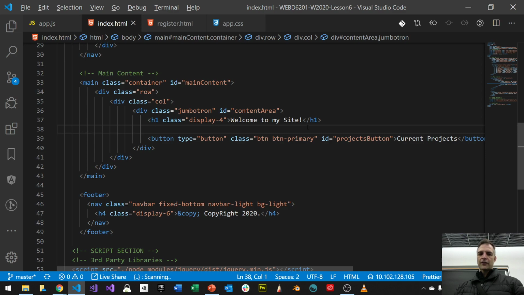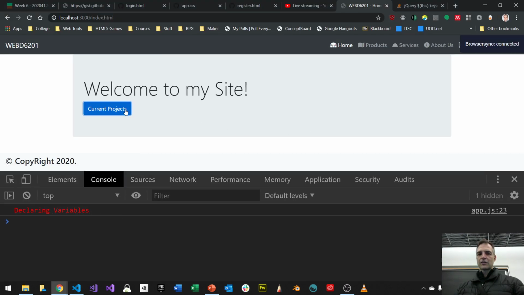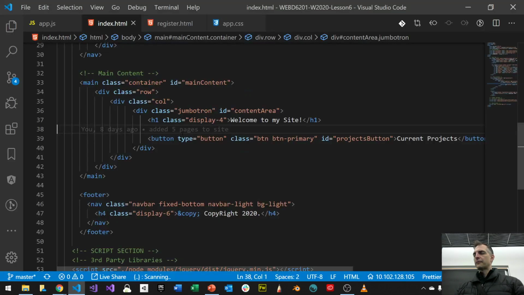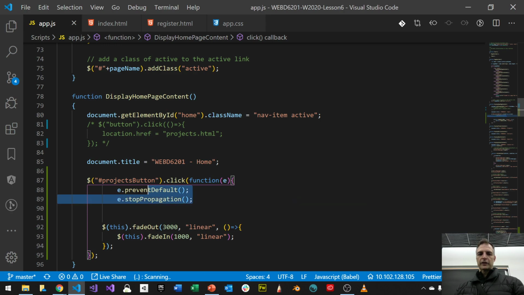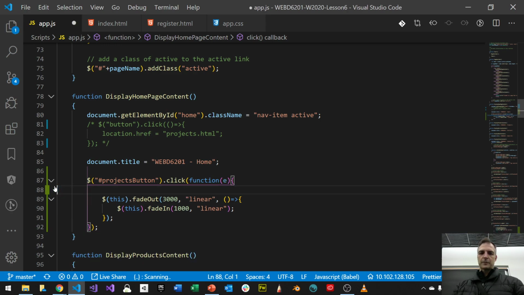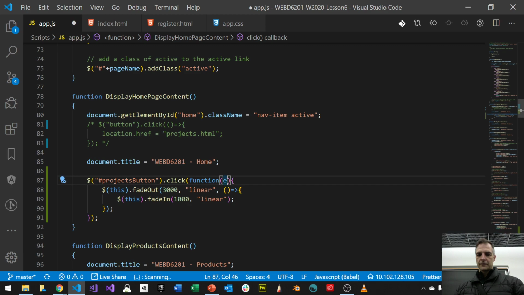All right, so let's say I did prevent propagation. If I clicked onto this, it's still going to do the effect, the fade in and fade out. Okay, so that's what we did there. So we don't really need these. So Spencer's right, you don't need that stuff, because we're not doing anything. We're not making it go to projects.